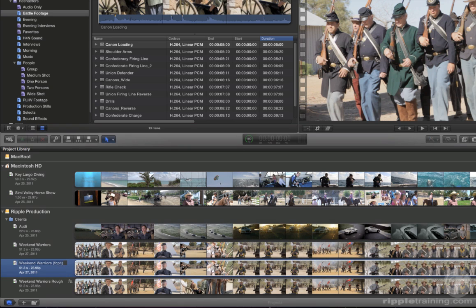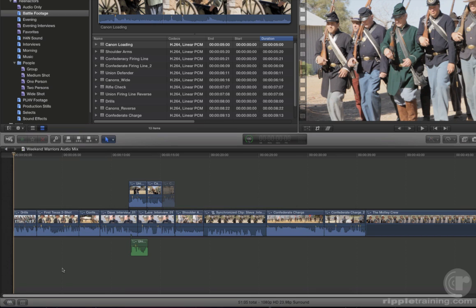Let's change the name to something more meaningful. Click on the name until it highlights. Remove the FCP1 and add the words Audio Mix to the name and press Return. Double-click the project to load it into the timeline and press Shift-Z to fit the clips to the window.